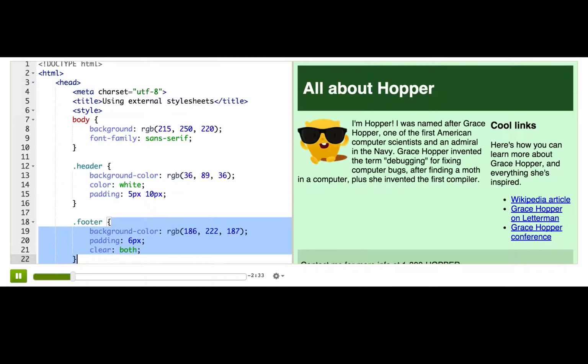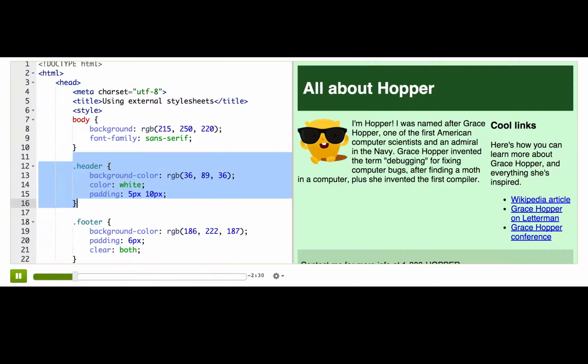Well, one way I could do that is by copying and pasting these CSS rules into every one of the pages that I make. But then, whenever I wanted to change something about the header or footer, I'd have to change it in every page. Like if I decided the color should be slightly darker, I'd have to make that change for every page I had. It'd be better if I could just change it in one place.